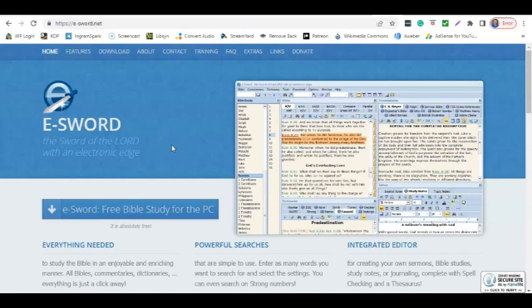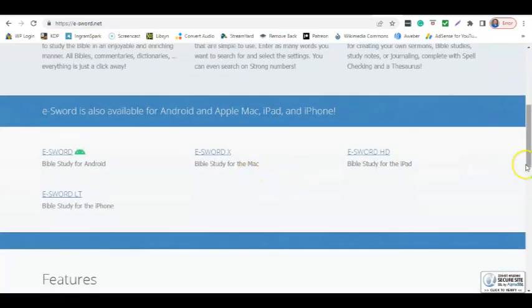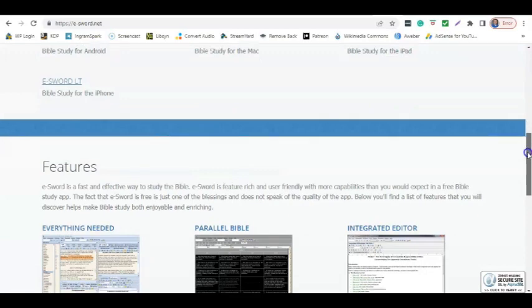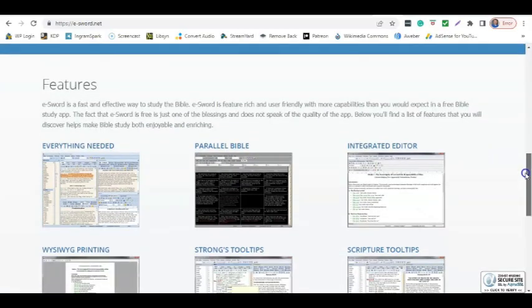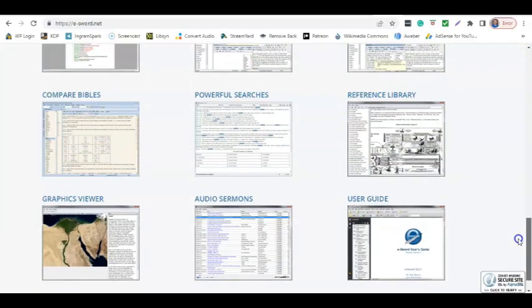So if you type eSword into your favorite search engine, whatever it is, this is the website you'll see right here, esword.net. And click here to download it on the PC. So if you scroll down, this is the home page. There's all the stuff I just showed a minute ago. So here are the features, and so you can check all that out.